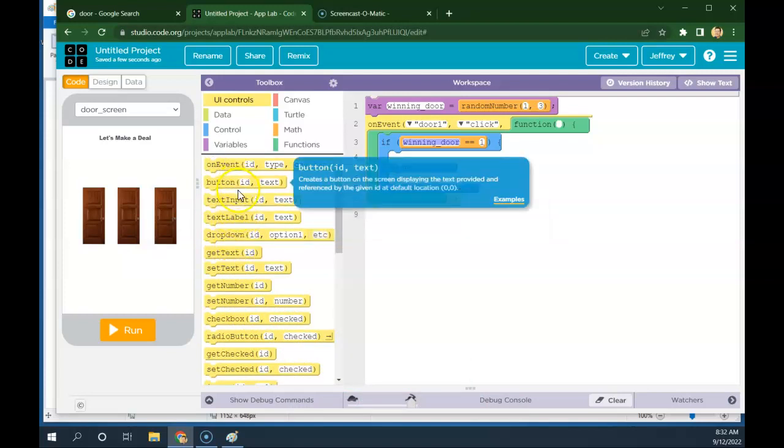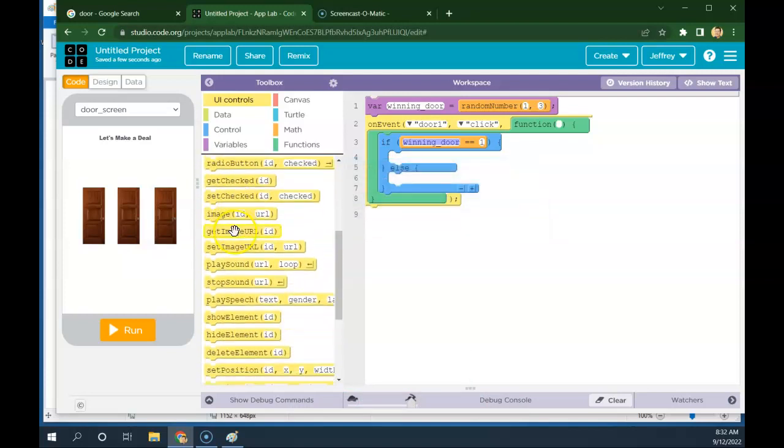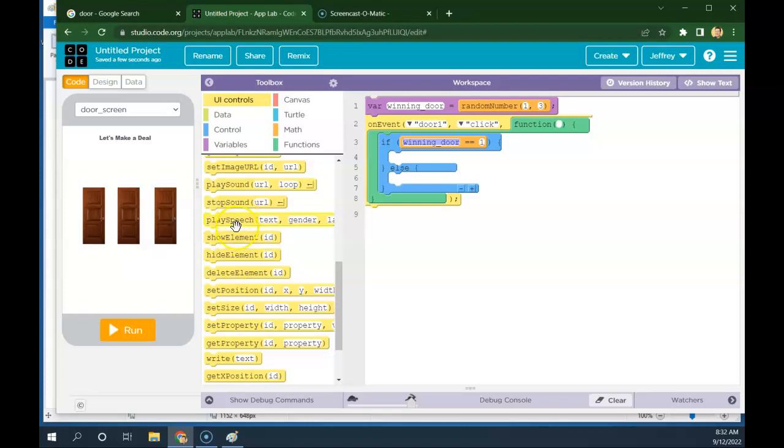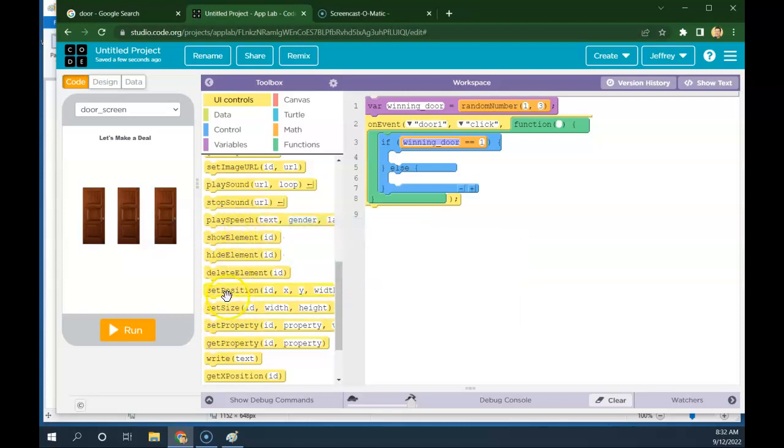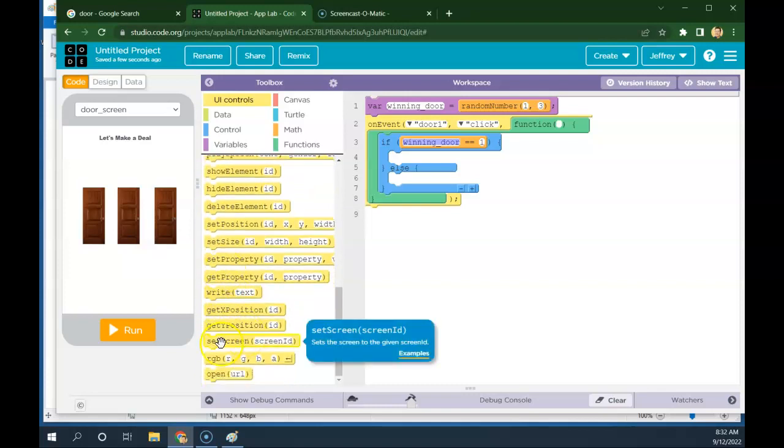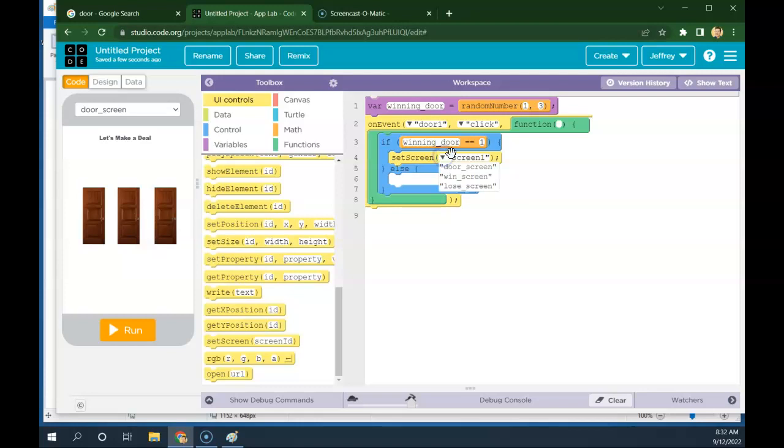I've lost it. Button text input. Show screen. I'm going to pause it. Oh, there we go. Set screen. Perfect. There's my set screen. And I'm going to go to the win screen.